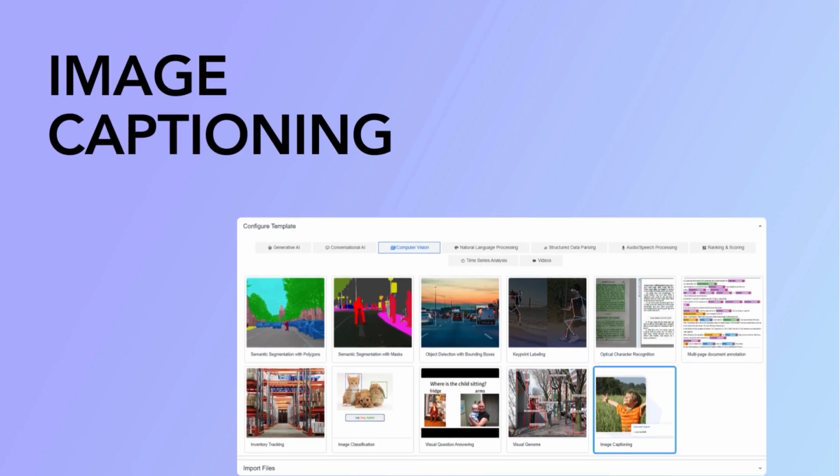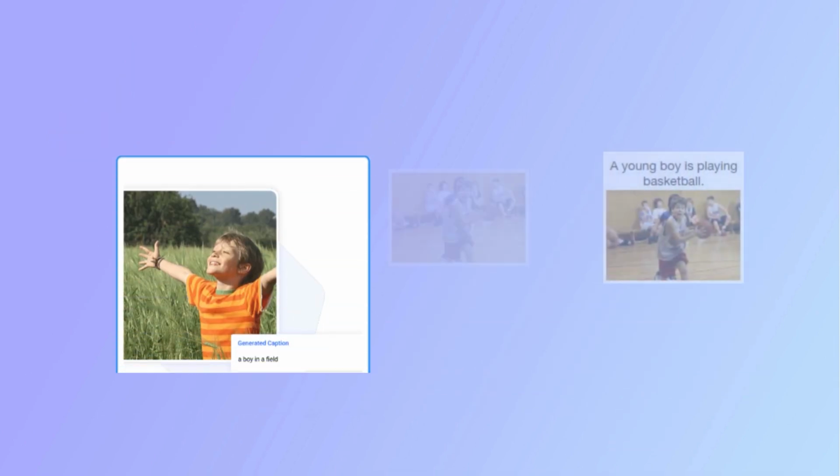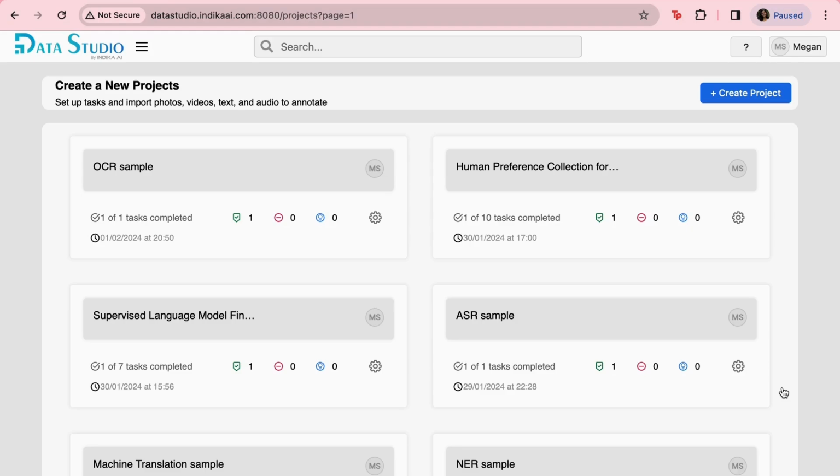DataStudio offers a unique preview functionality, allowing users to input images and give captions for them, thereby creating a dataset for image captioning. This is significant in enhancing the accessibility and interpretability of visual content. Let's dive into a live demonstration.